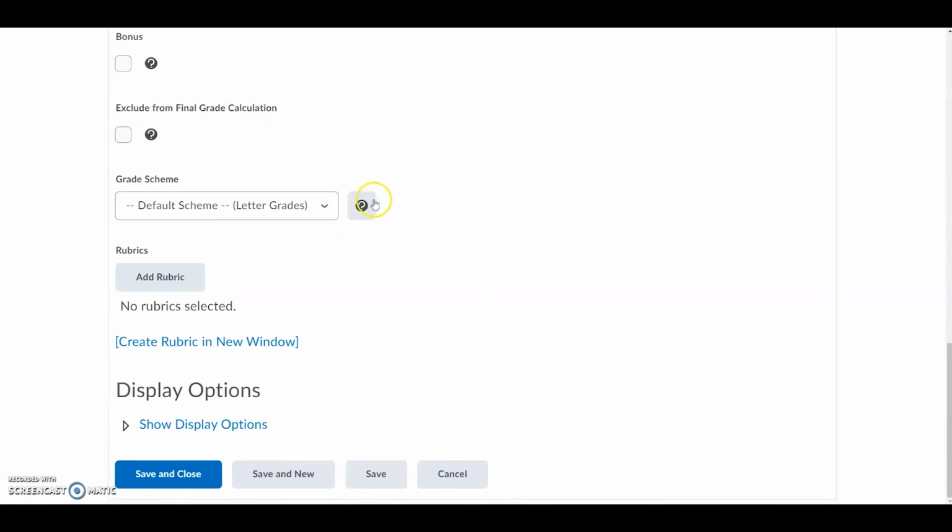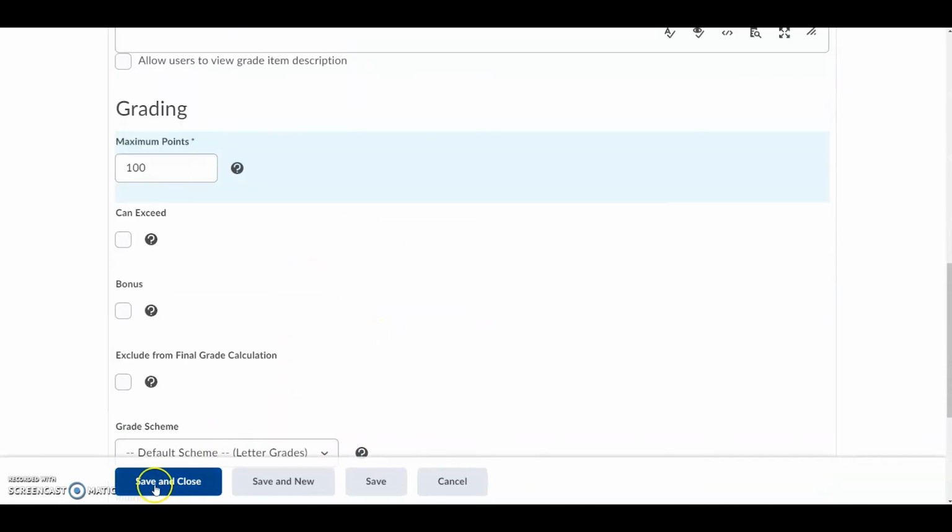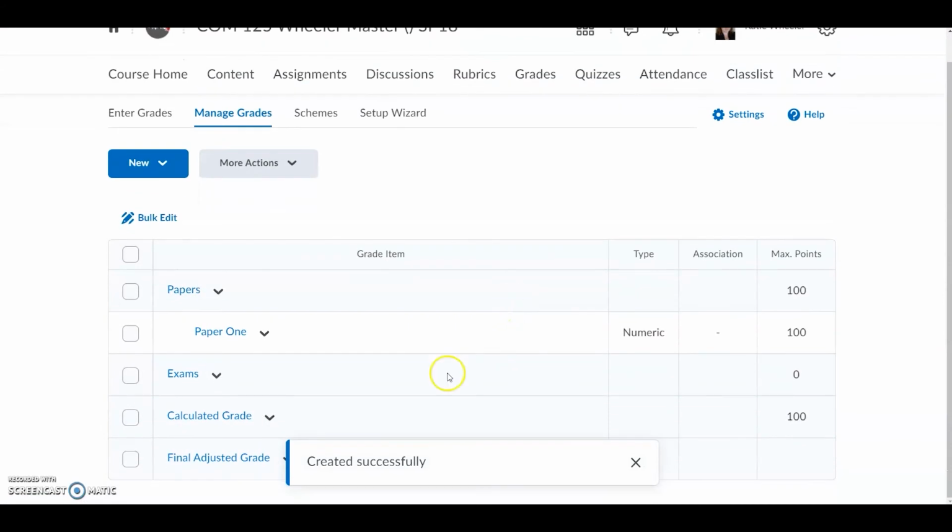Under here, I usually let this sit with the letter grade option. You can change it to percentage if needed. You can also add a rubric directly to this grade item so that as you pull it up to enter grades, you have the rubric available. At this point, I'm just going to save and close because I have my options set up.